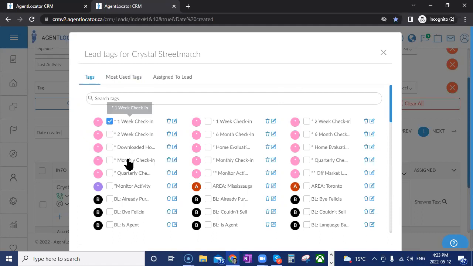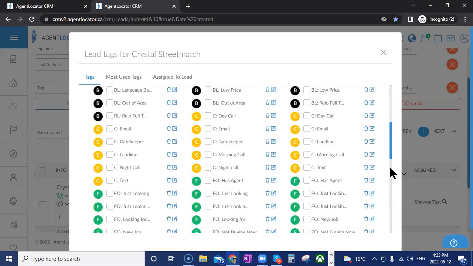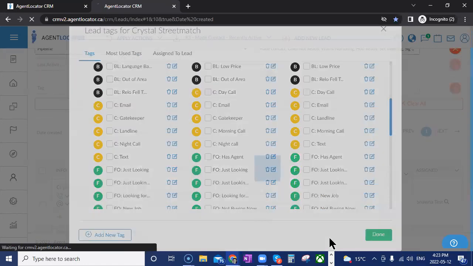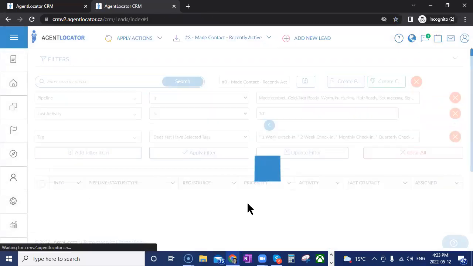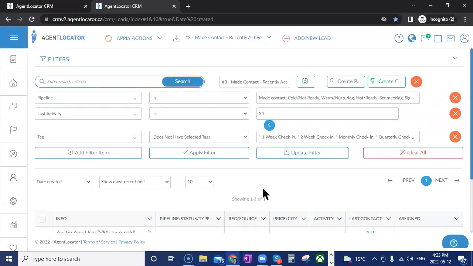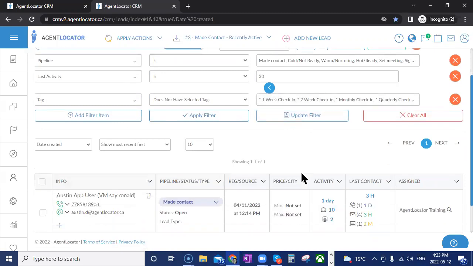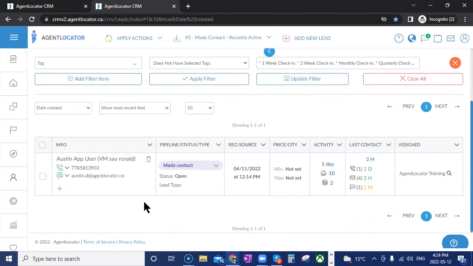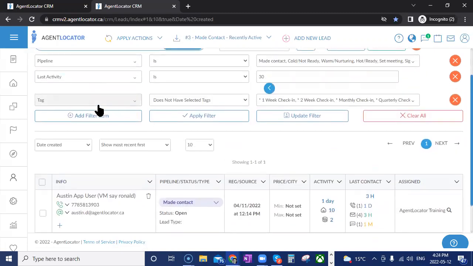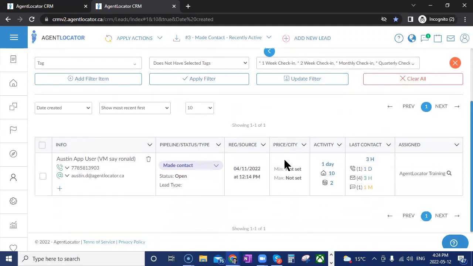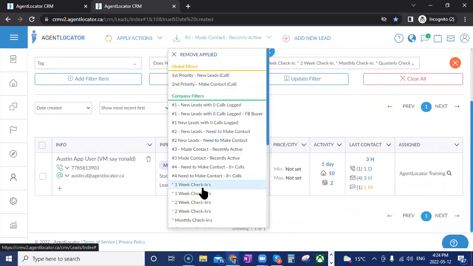So just put the check-in tag on your lead, and then you just go down and click done and it's going to apply it. Now, because I just added that check-in tag on my lead, that lead fell off of this call list because they no longer match this criteria of not having a check-in tag on them. Okay. So all of those leads are going to go into your check-in filters.